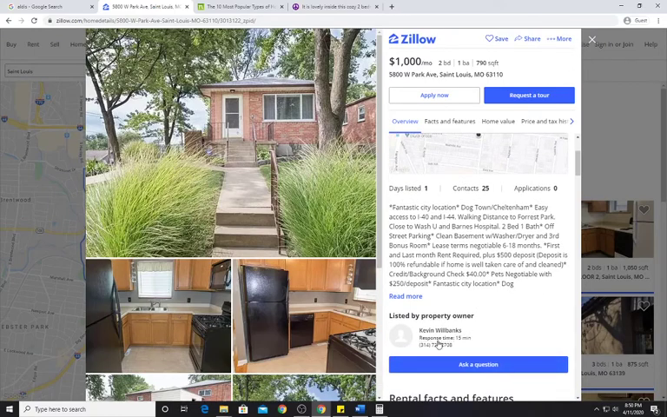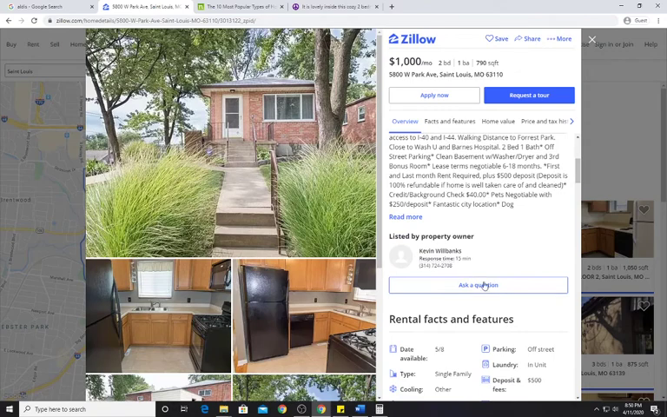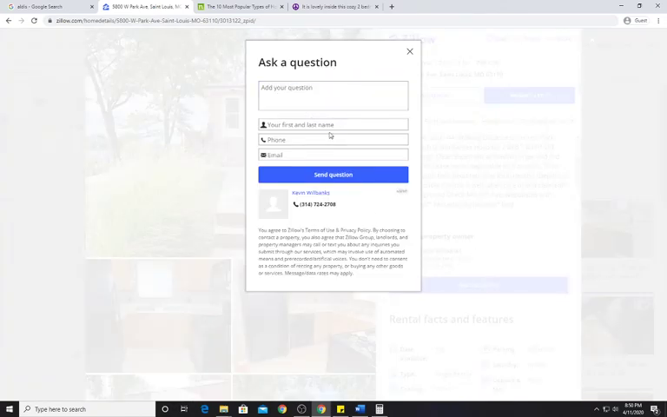Also in Zillow, it has the response time, how long it takes somebody to respond back. A good thing here is maybe you could use this ask a question feature first, and then they'll respond to your question. So that might be good to do before you give them a call, if you just have a quick question that they can answer.